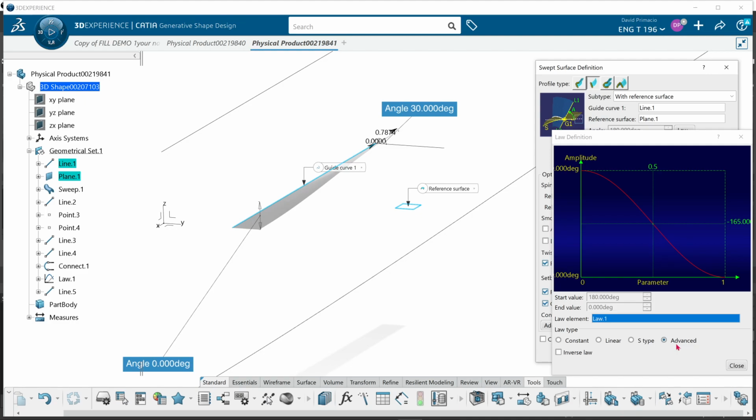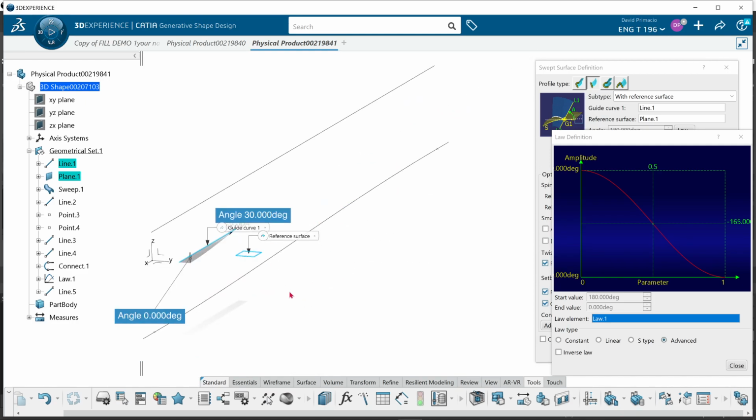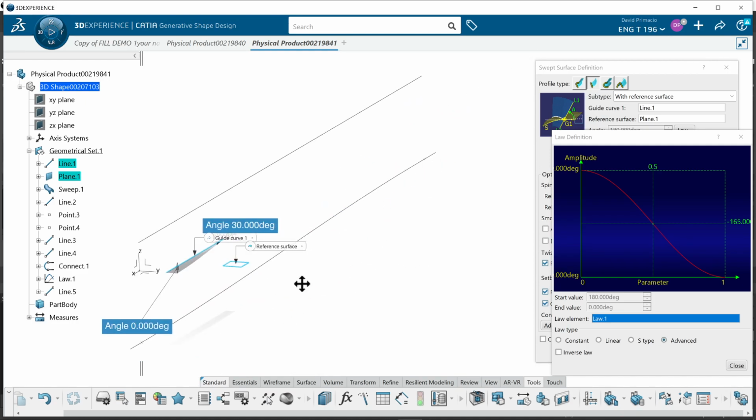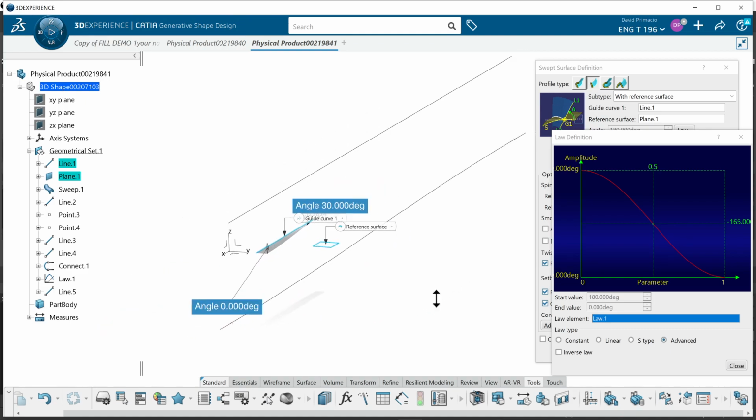An advanced linear law would be just a straight line between those 2 points I created. You would have to create those additional lines. All right, that's your example for that one.